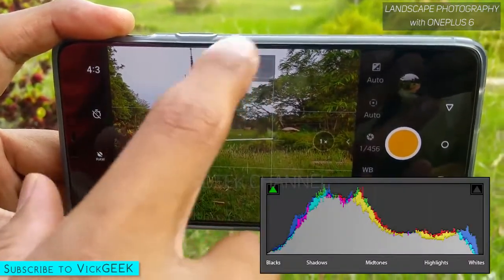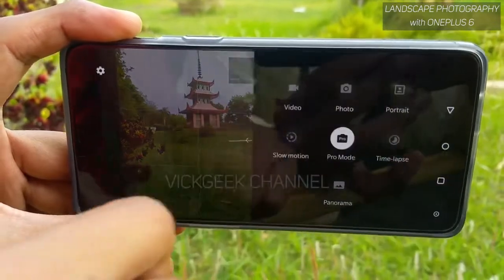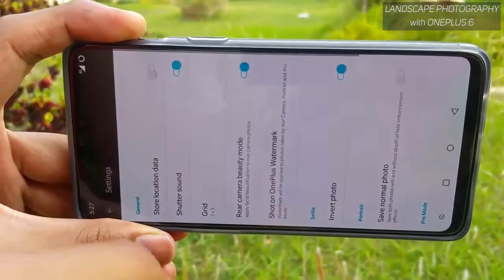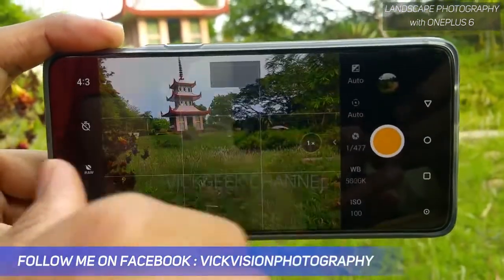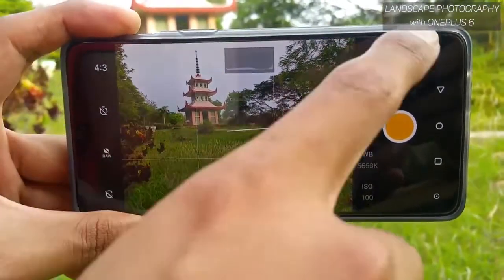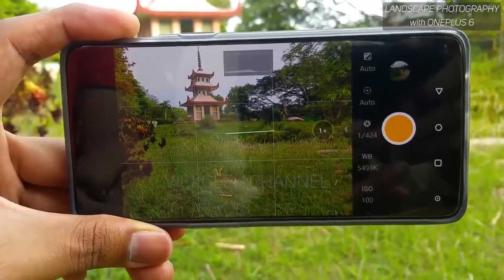So if you don't know where this histogram has come from, you can just swipe left like this. And here as you can see there is a setting. If you go to the settings here you will find all the settings options. From here you should enable the histogram, and once you do that, here you can see the pro mode. In the pro mode, the first thing you will notice here is the 4:3 aspect ratio.